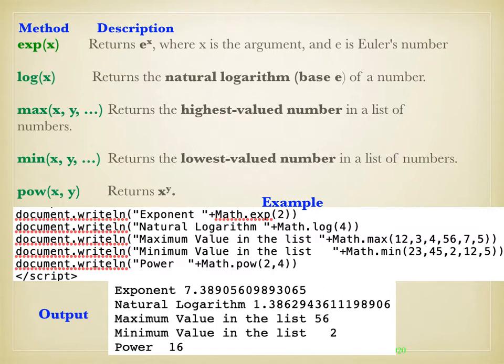As you can see in the example, I have used here 6 numbers in the max, out of which it will be displaying the highest value, that is Math.max of 12, 3, 4, 56, 7 and 5. In the output section you can see the maximum value is 56. Similarly, you can do it for min also. It also has no limit on the number of arguments, and it returns the lowest value number in the list of numbers, and you can see the output also.